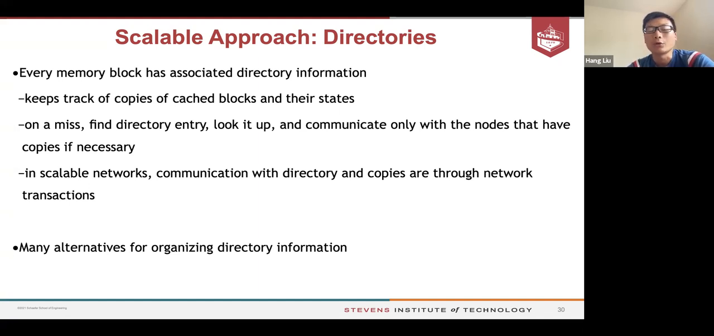We don't have to broadcast or dump the traffic onto the entire bus and let others snoop. We have the target. We know where to send the information because the directory keeps track of those target destinations. In a scalable network, communication with directories and copies is through network transactions. That is pretty much a network-based, directory-based, coherence protocol, with the network as the medium. There are many alternatives for organizing the directory information, but the essential idea is that we have a directory associated with the corresponding block.